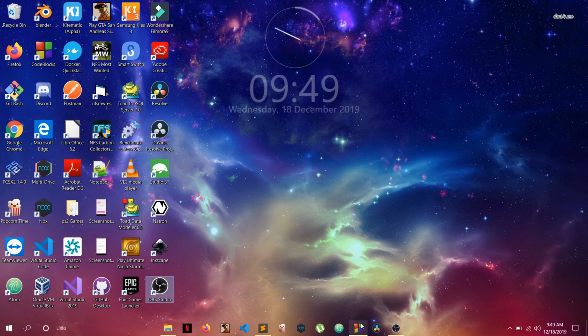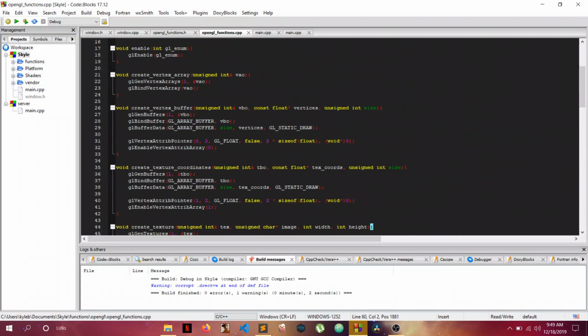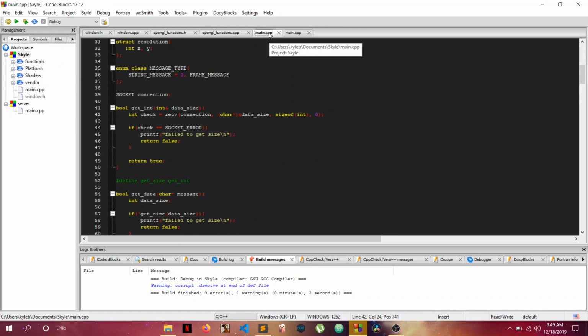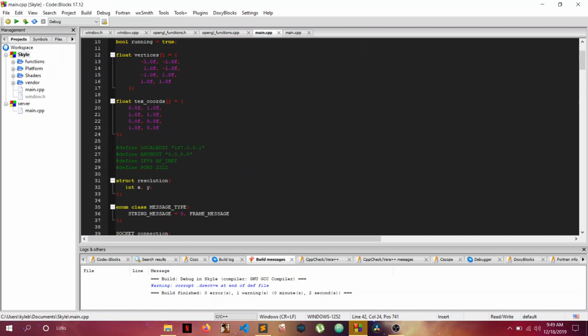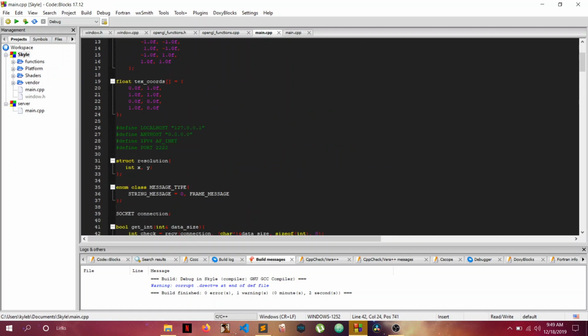In the last video, we ended off by making this thing called resolution back in main.cpp, just preparing for the next video. So let's just continue from here. In this video, I'm gonna get an image sent over the network by the end of this video.